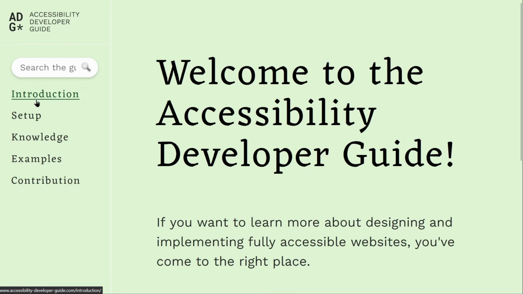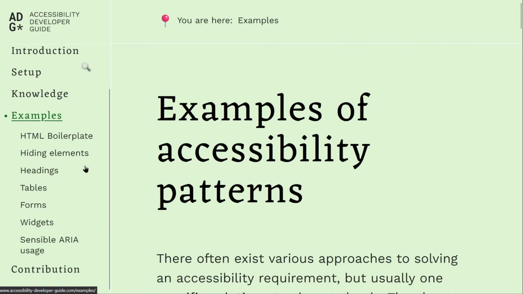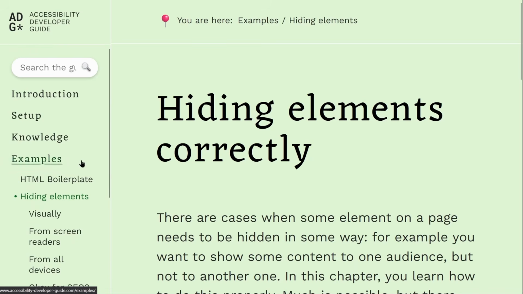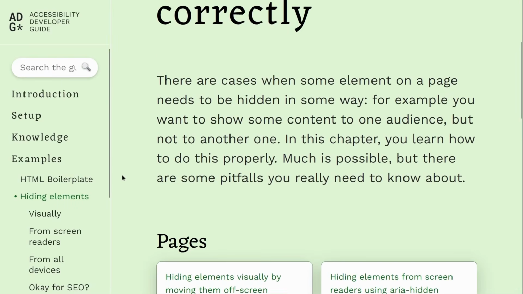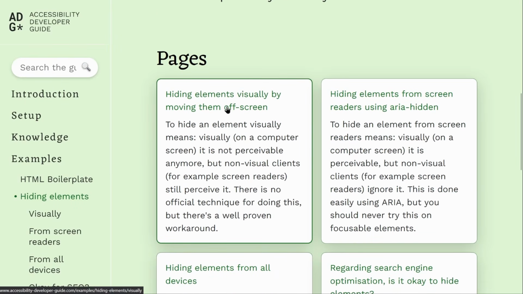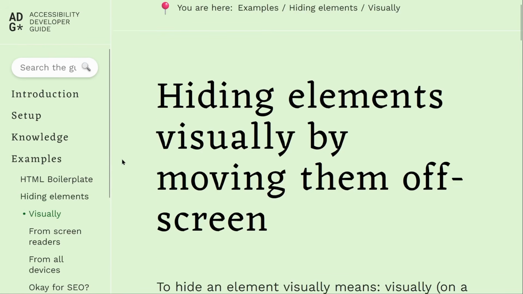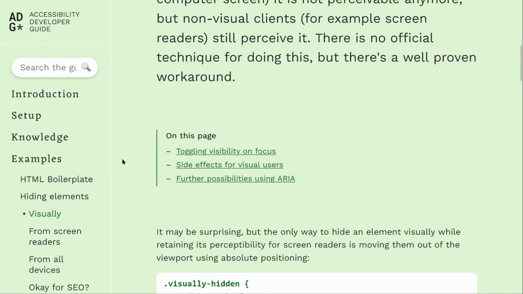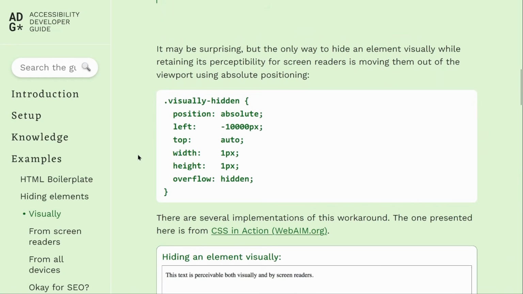So on the website, let's go to the examples here in the left sidebar, and you might notice they have a section here called Hiding Elements. So let's go there. And we're going to use the hiding elements visually by moving them off screen. And the reason I'm showing you this website is because they give us some example CSS that we can use to visually hide elements, but have them still exist in the DOM.